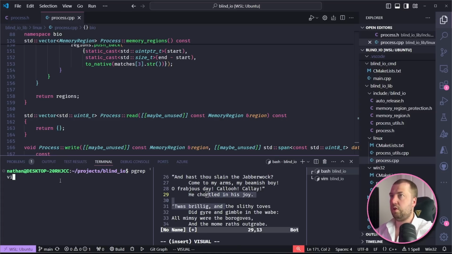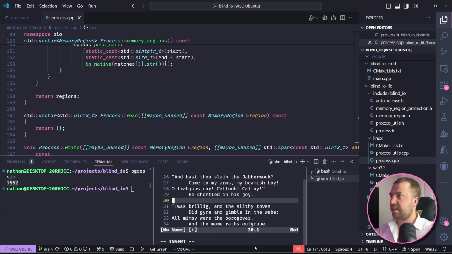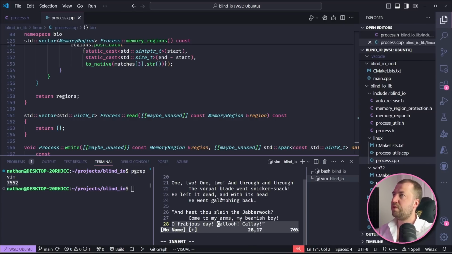And then just check I've only got one running. Okay, and this is the PID, so it's 7552. So not backed by disk. This is just in memory. So we're going to try and read and write from this and interact with it.